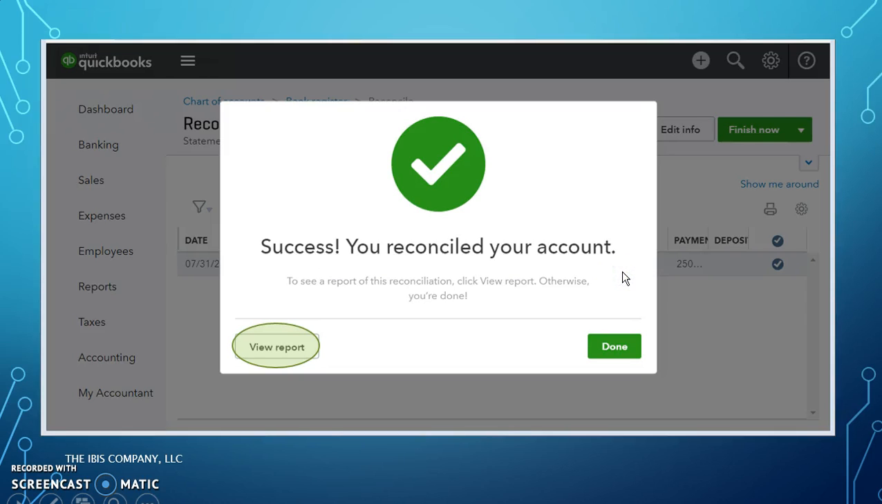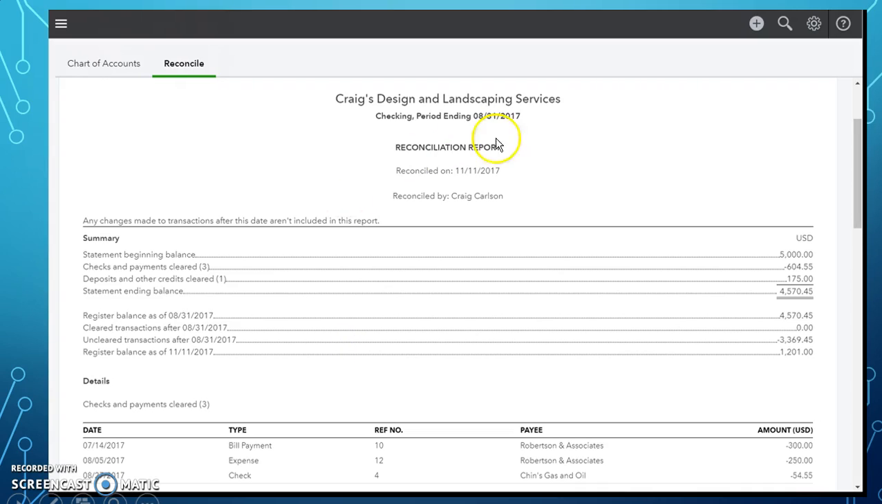Once you click Finish Now, which was over here, you get this, hey, success, you've reconciled your account. You'd click Done, but if you want to, you can view the report. This is what the reconciliation looks like. It shows you your statement beginning balance, the amount of checks and payments that cleared, the amount of the deposits that cleared, and your statement ending balance. This should match your statement.